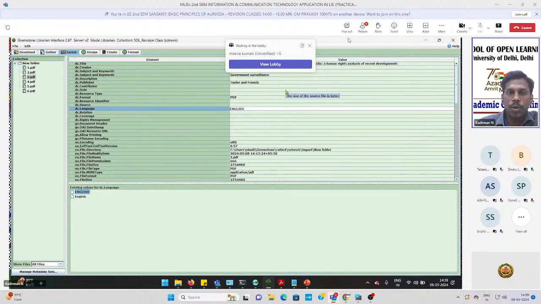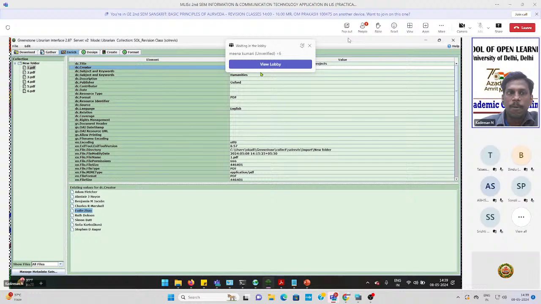In enrich, you will be adding all the metadata fields for each PDF file. Double click on the PDF file and it will open. Once you open the PDF file, copy the title and paste it here, then copy the creator, subject and keywords. If you have multiple keywords, just type the keyword and press enter.